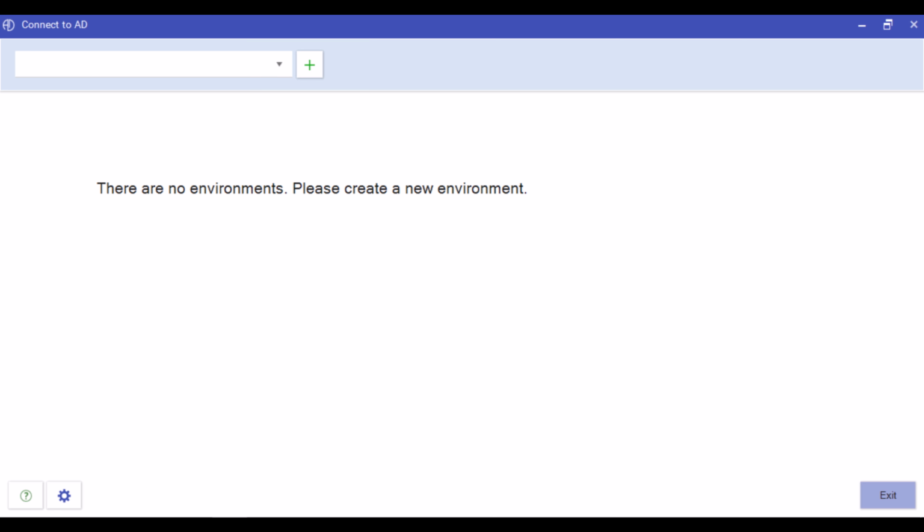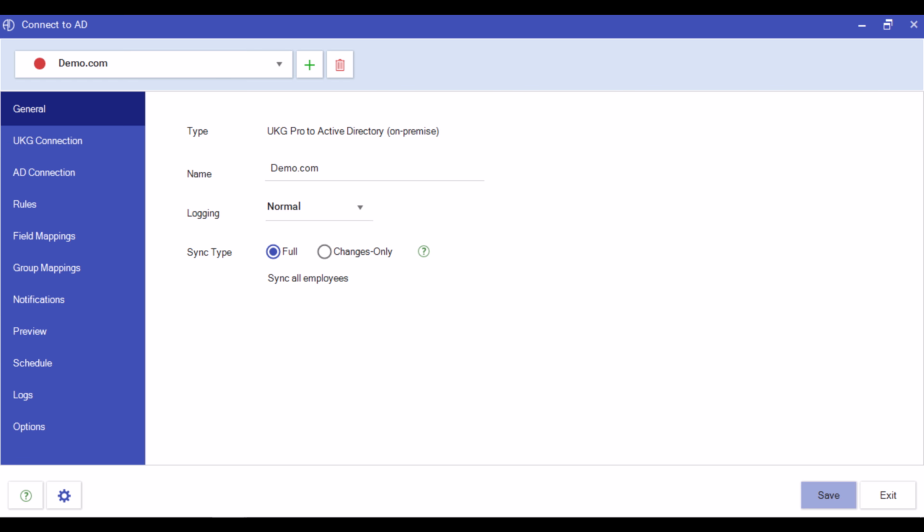I'm starting by creating a new environment called demo.com. An environment is a complete, self-contained setup that includes the connections, rules, mappings, notifications, and scheduling that control how UKG data flows into Active Directory.